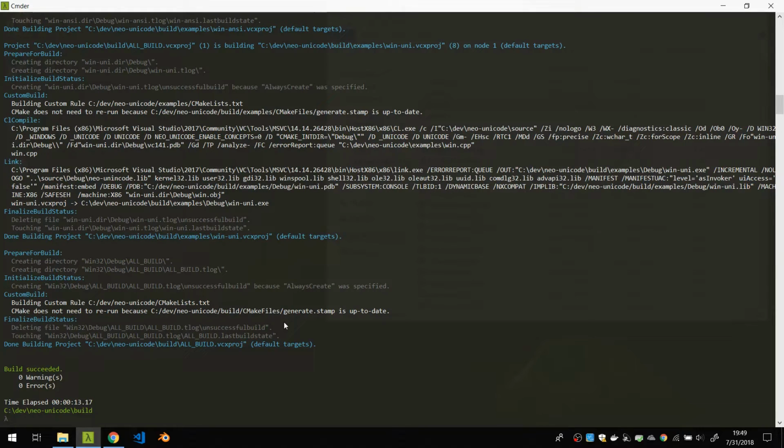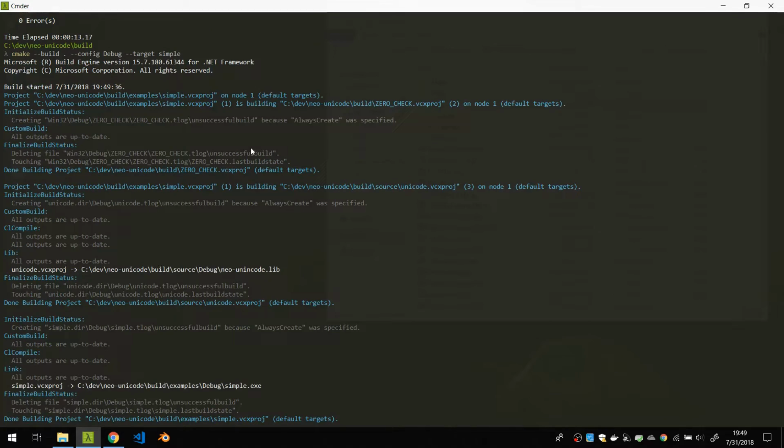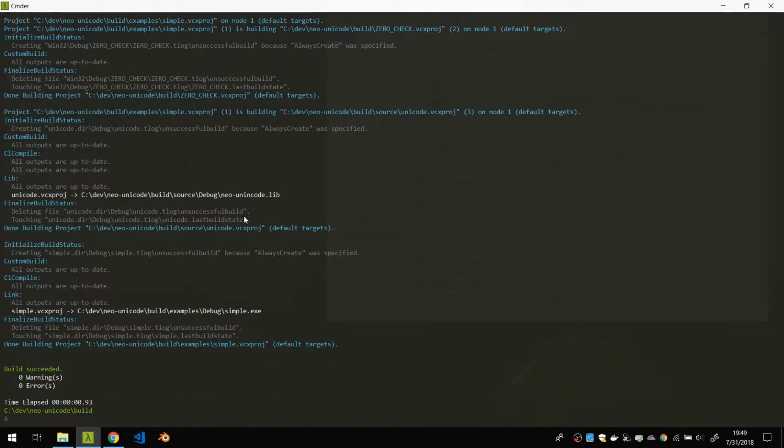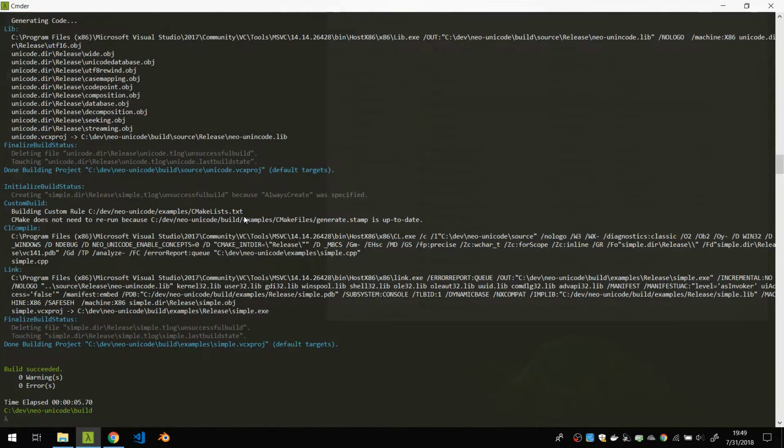We can also build specific targets by using the --target flag. I'll build the simple target that we built from Visual Studio. You can see it ran the build for the single target. It was already up to date, so if we change the configuration to release, it'll actually rerun the build. It's only compiling the needed targets that are necessary to produce the target I asked for.